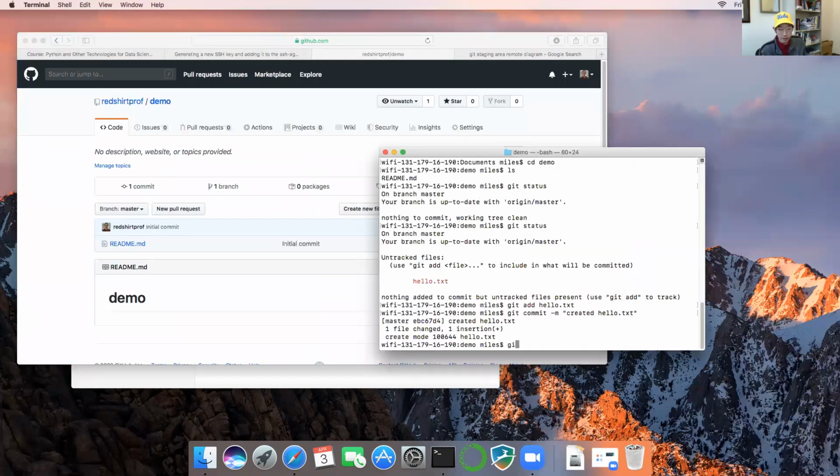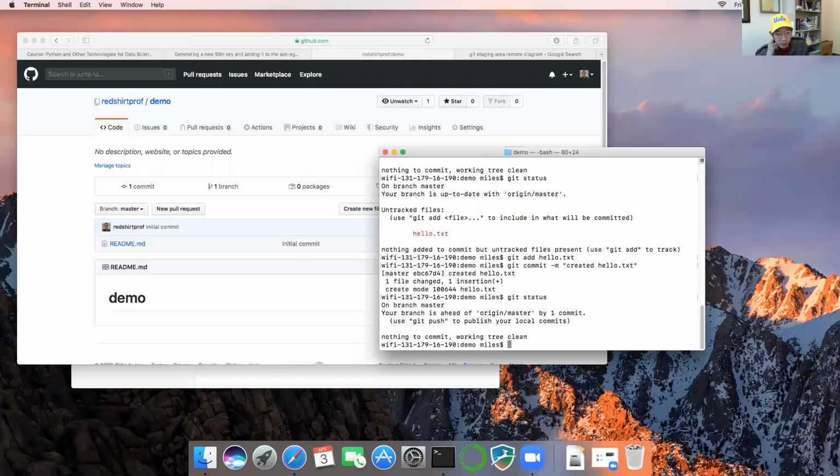So if I check git status on my local repository, it says on branch master, okay? But then it says your branch is ahead of origin master by one commit, which means I have made a commit on my local machine that does not yet exist on GitHub, the origin repository. And so what I want to do is push the commits that are on my local machine to the remote repository, all right? And all I have to do is type in git push.